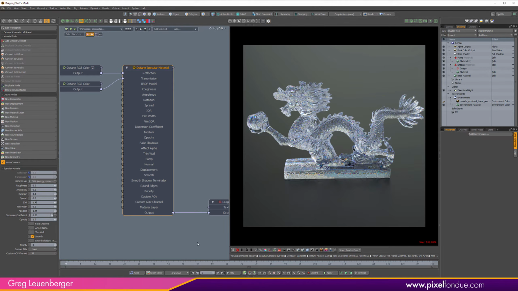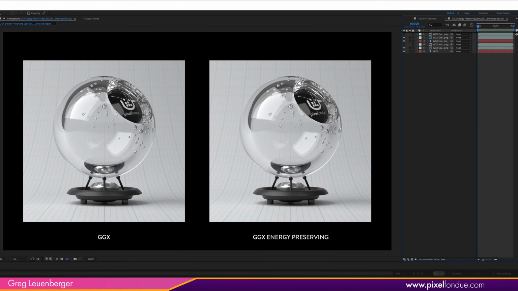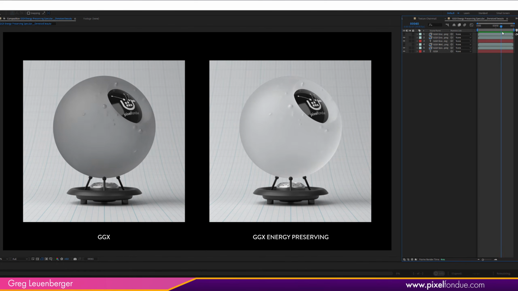But if you jump over here to After Effects, I rendered out some animations of the roughness going from 0, so perfectly smooth, to 1, completely rough, on these two specular materials. It's a pretty startling difference in that the GGX energy preserving model looks a lot more realistic. If I drag my little timeline here, going from 0 to 1 in roughness, the GGX model gets pretty dark and obviously not realistic, while the GGX energy preserving model maintains the correct brightness and just looks a lot more real.